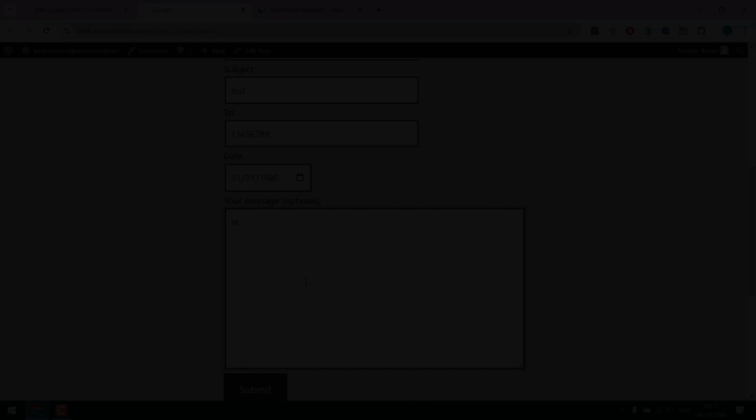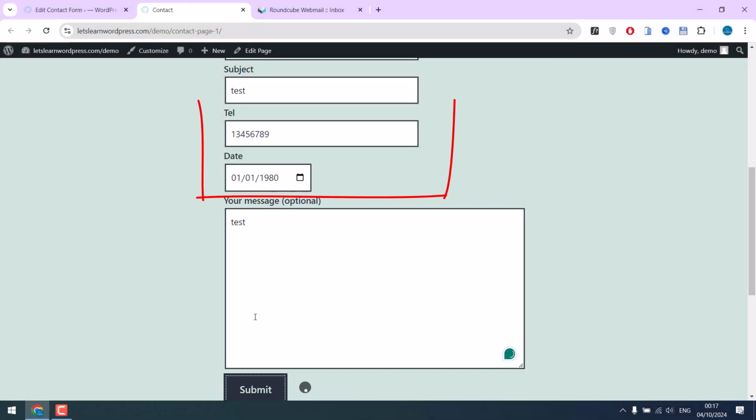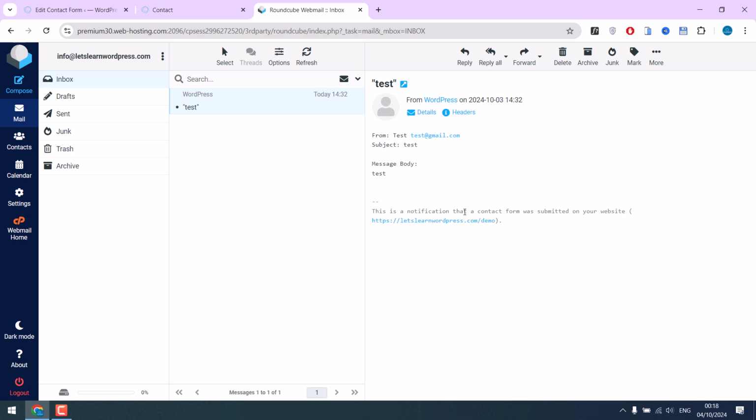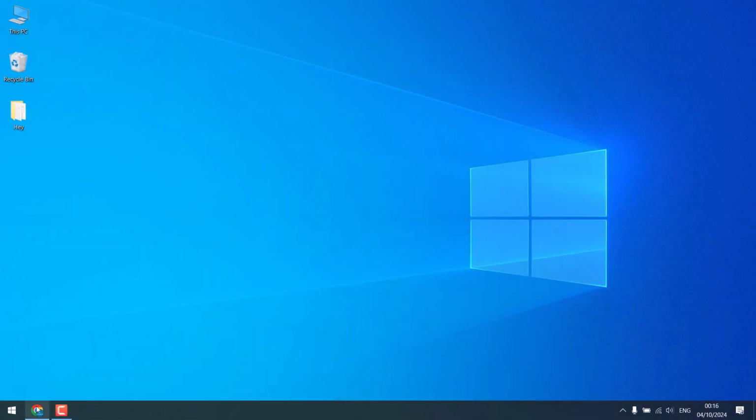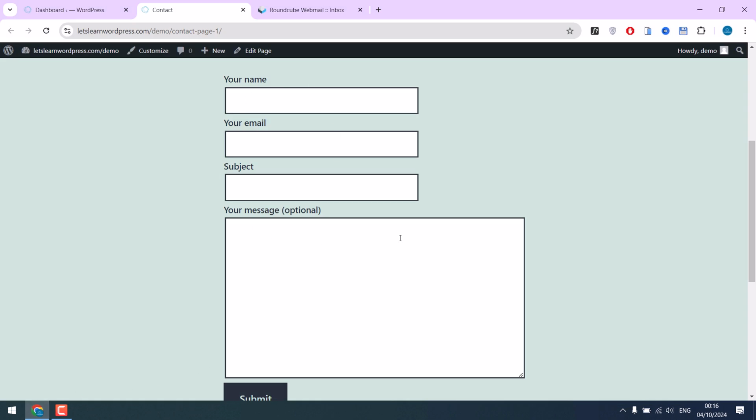Greetings everyone. Here is how you can fix if the contact form elements are not showing in the email. So we have added a contact form to our WordPress website, and this is the basic form. Now we want to add more fields.